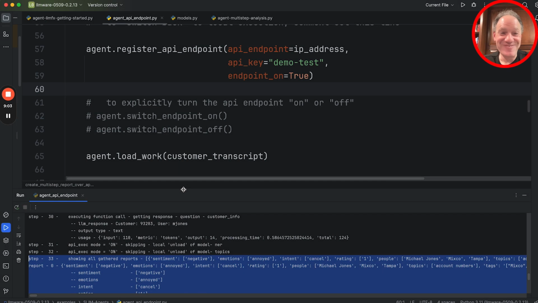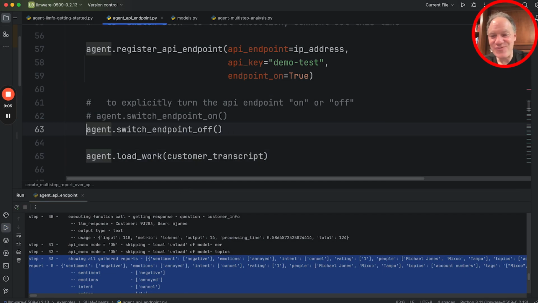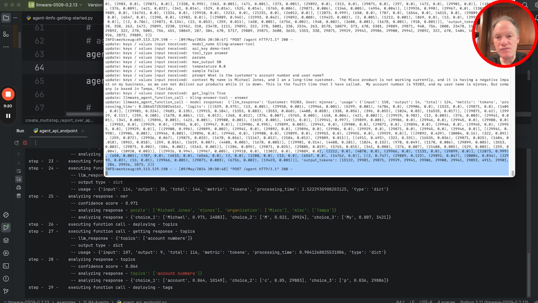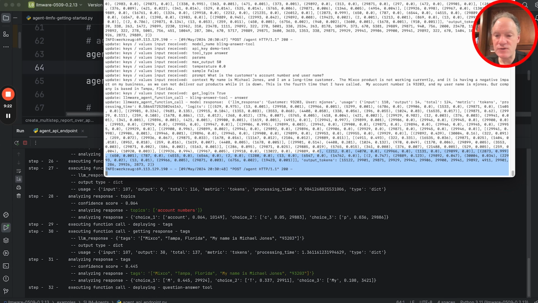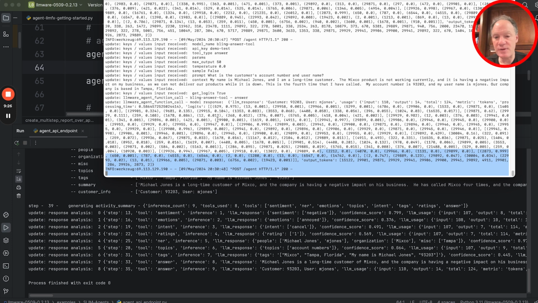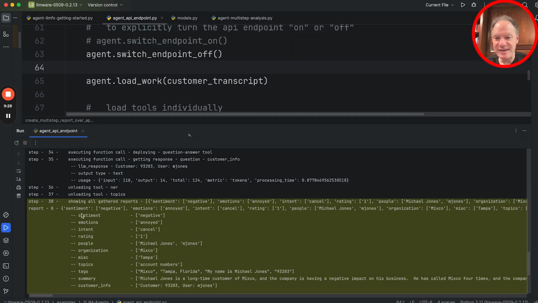So now just have a little fun with this. What happens if we turn that endpoint off? Okay, so the code is still running, but now nothing is happening on our inference server. Nothing is coming to the inference server. All those models are being loaded and all the inference is happening locally. Again, you see the same output, but this time all of the execution happened on our local machine.